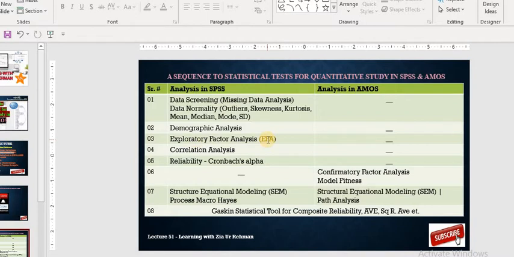And exploratory factor analysis, demographic analysis, data normality and data screening, all these tests you need to run in SPSS software. Then correlational analysis you can also run in SPSS, and the value of Cronbach alpha you also need to run in SPSS. And after checking all these tests, the data screening, data normality, demographic analysis, EFA, correlation and Cronbach alpha, you need to check the model fitness.